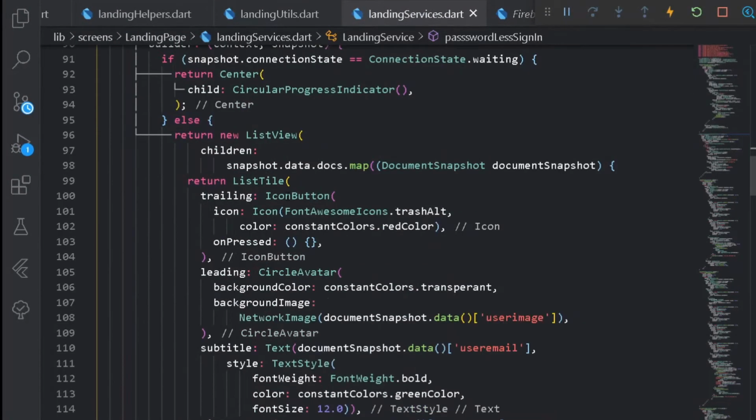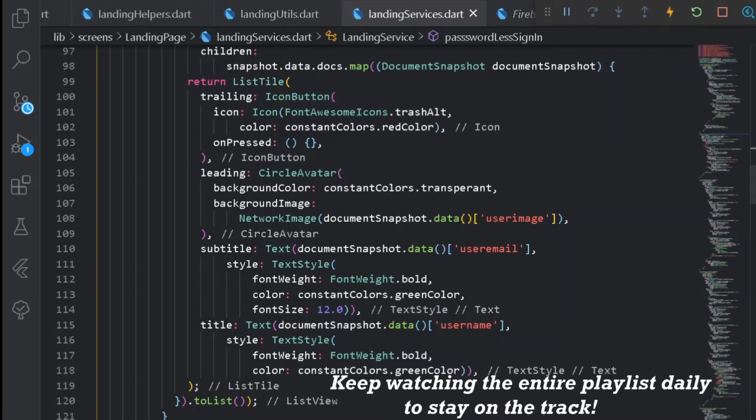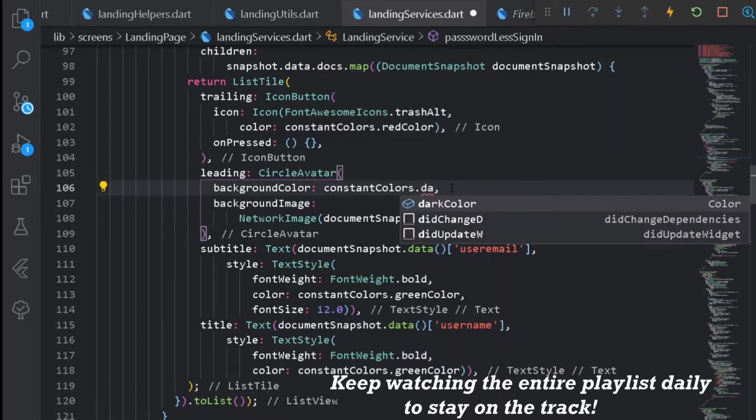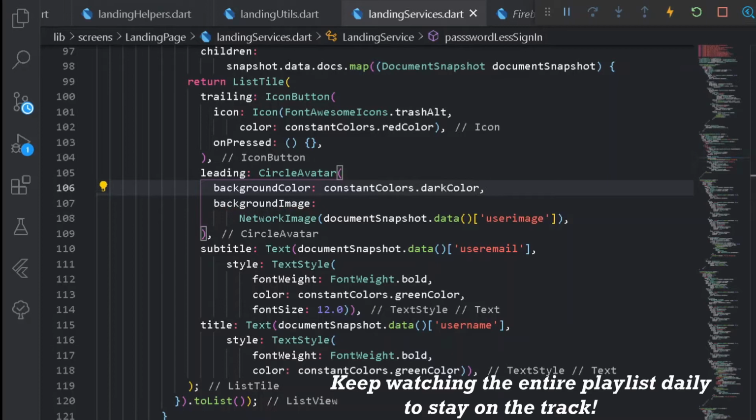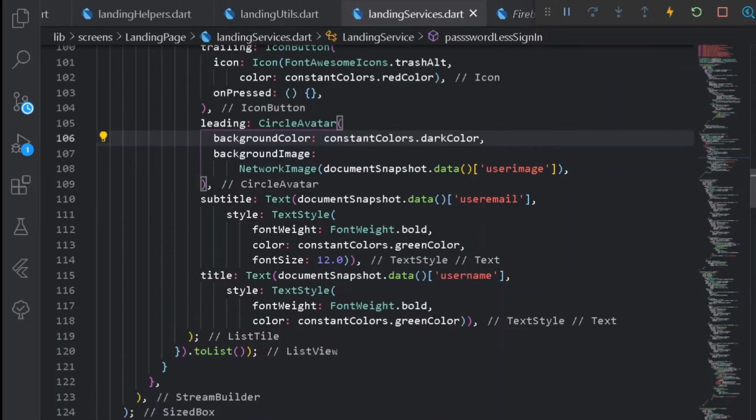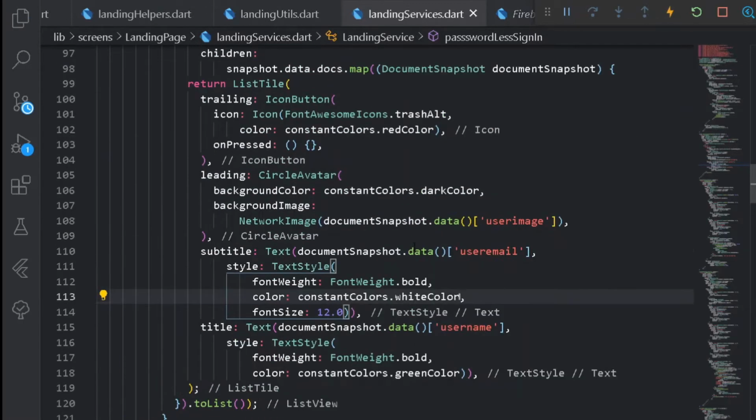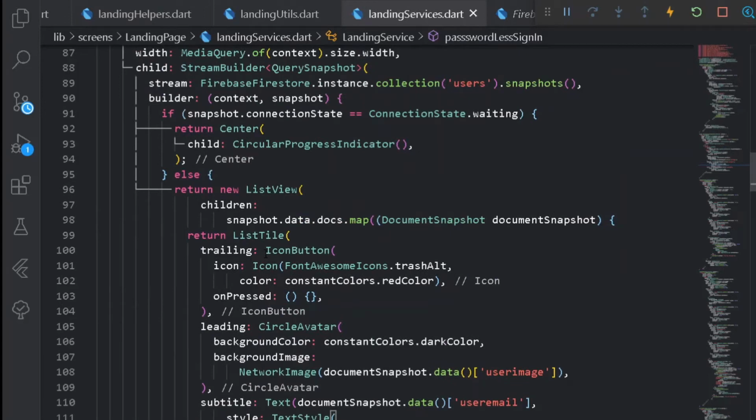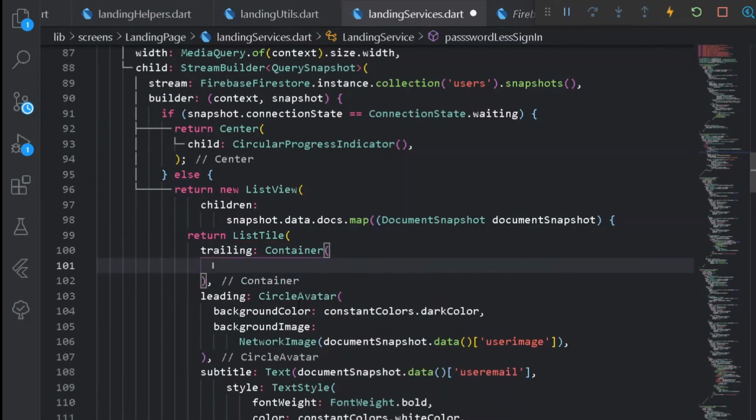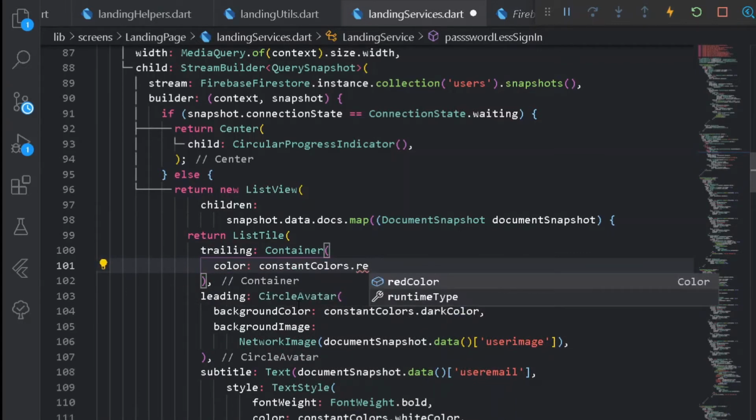Under our passwordless sign-in, first of all, let's have the circle avatar color. For the color, I shall be having a dark color. Let's test it out. Alright, it's looking more cool. After that, we shall have our email text in a normal color, which is white. Cool. And here under the trailing, we have just an icon button, but we don't need this, we need a container. Under the container, first of all, let's have a color of constant colors dot red color, to see our dimensions, where we are going.